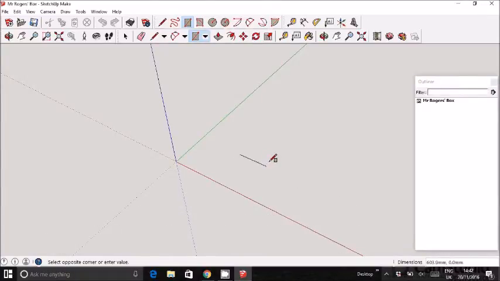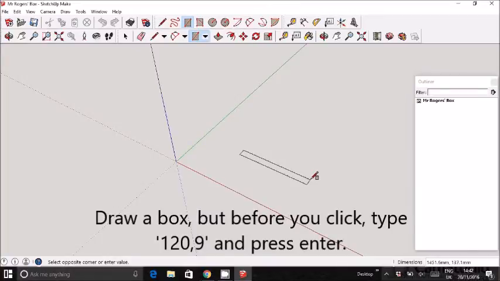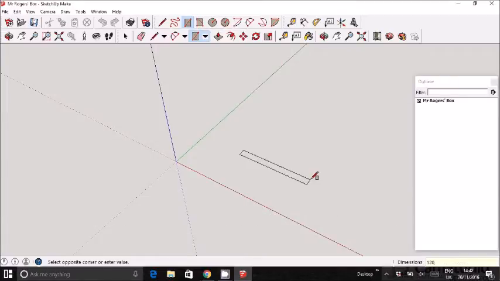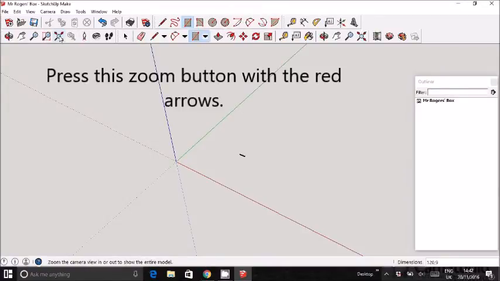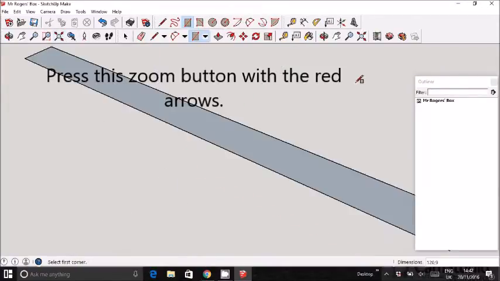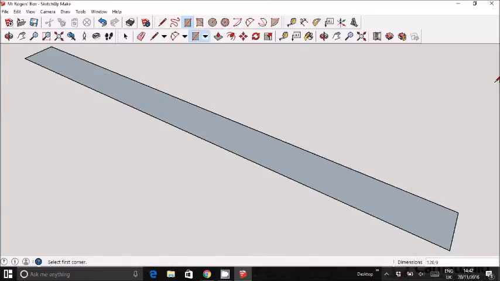What I want you to do is draw a box like that, and I want you to type in 120, then press comma and then press 9. And now that's drawn a small box, a small square I should say. If you press this thing here, this zooms to the extents of what you've drawn. Let's get rid of this for now, don't need that.